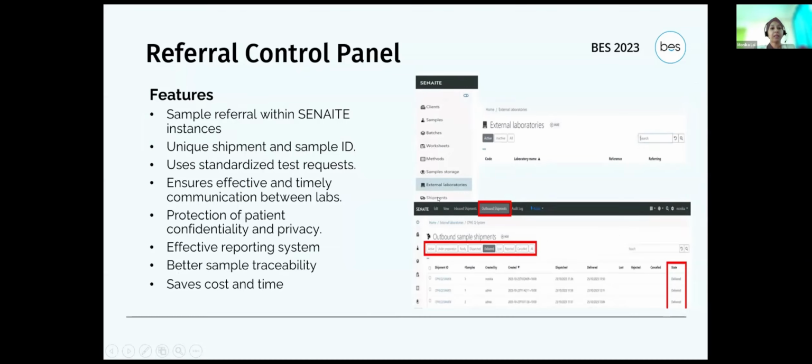A unique shipment ID and sample ID are generated here. It uses standardized test requests. This feature ensures effective and timely communication between laboratories. There's protection of patient confidentiality and privacy as the samples go de-identified from one instance to the other. It has an effective reporting system. There's better sample traceability with this feature, and of course, it saves cost and time.